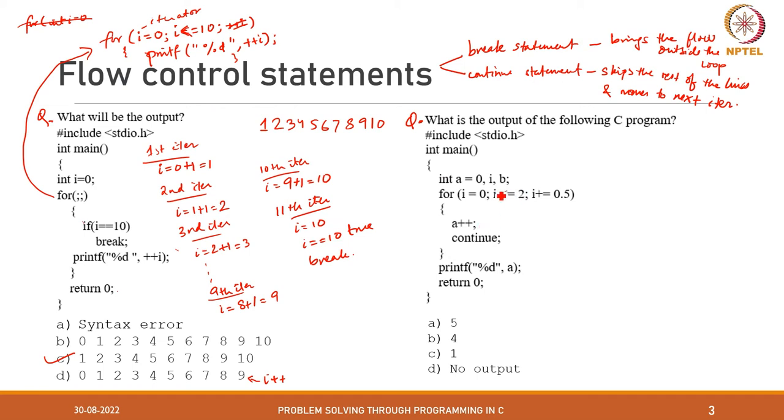Fine. So let's see the next question. We have this I, which is the iterator, which is going from 0 to 2 in increments of 0.5, and we have three integer variables that have been defined, that is a, I, and b, and we have tried to print out a after this for loop. So what will be the output for this particular program?